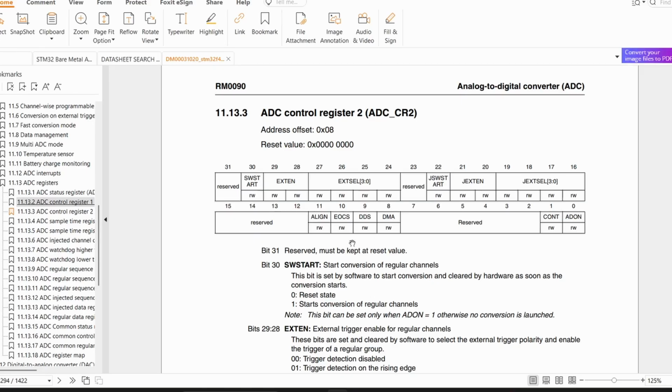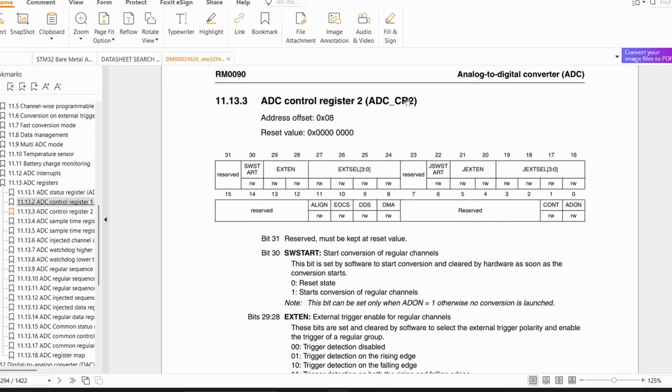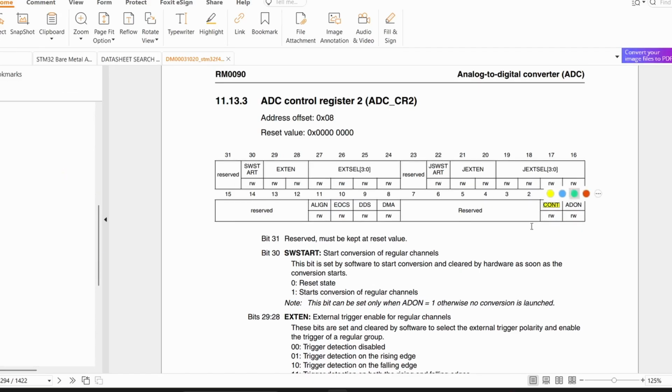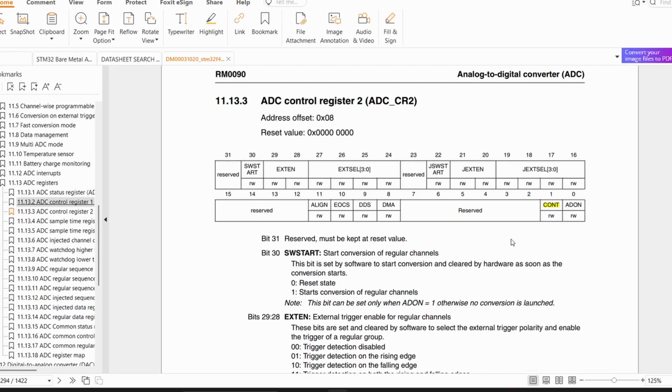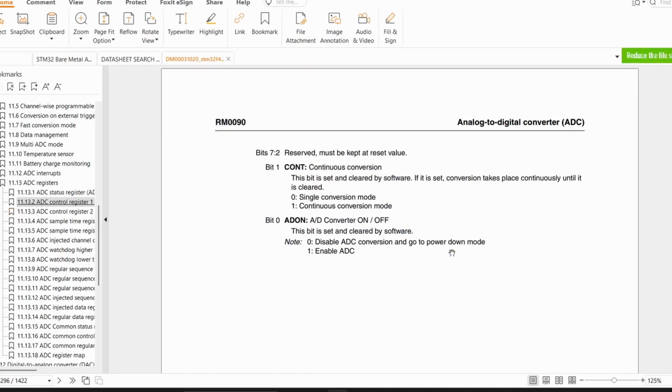Yes, we want the CONT bit. Now the CONT bit lies in the ADC CR2 register. It is here. We'll see the significance of this bit, and the significance of this register.